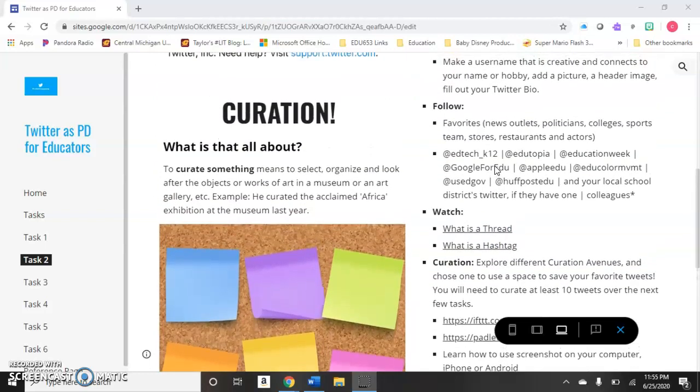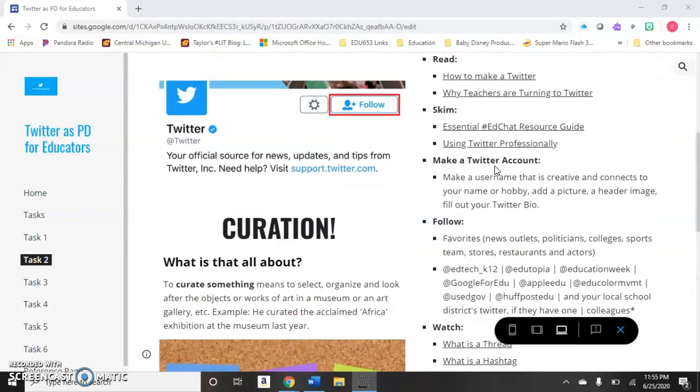When it comes to personalization, one of the tasks is to make a Twitter and to make a username that is creative and connects to your name or hobby. You also have to add a picture, a header image, as well as fill out the Twitter bio. All of these components can be very personal to the user.